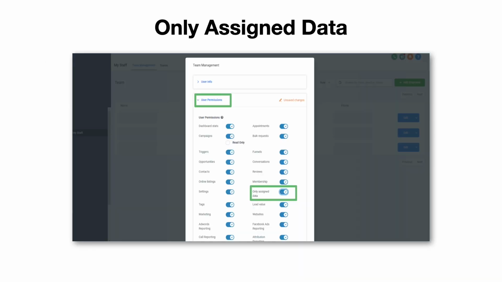Now, once you're in there, you can open up this panel that is going to allow you to see exactly their user permissions. Now, if you would like to have those user permissions limit what your team members can see to only the assigned data that is specifically assigned to them, meaning that they can't just go all over and pop into different profiles and check things out, they can only see that assigned data, then you're going to want to toggle only assigned data on. Generally, it is toggled off until you toggle it on as a default.